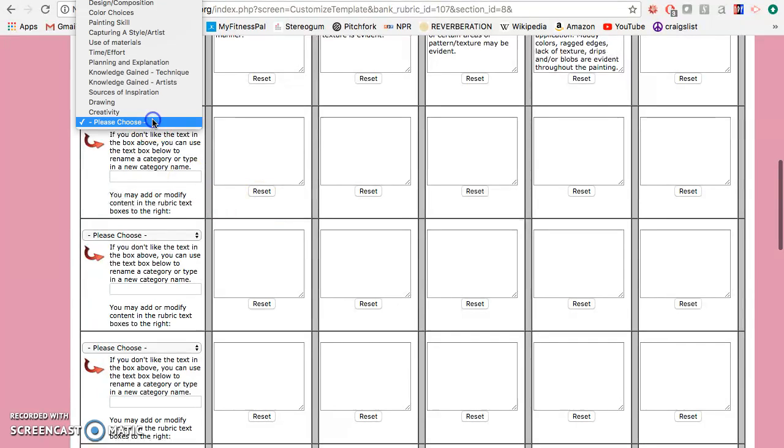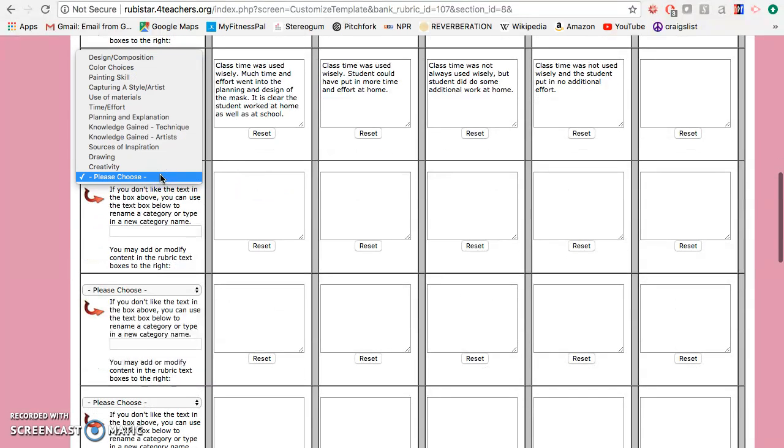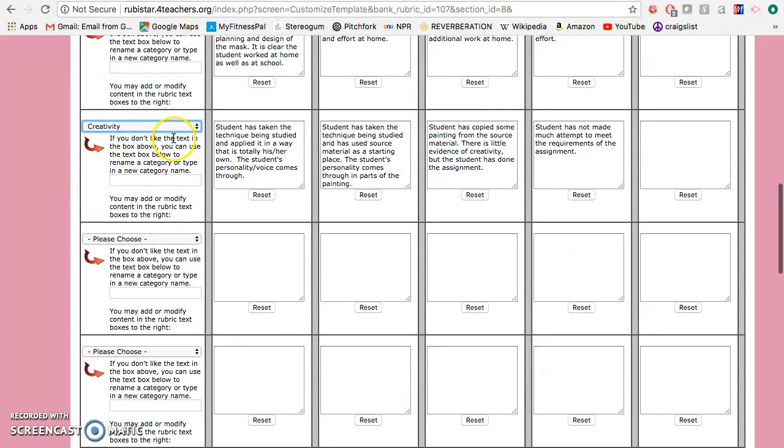So as you go down, decide. I'm not going to use all of these categories, but I will use time and effort. It's important that they use their class time wisely, put effort in, and that they worked at home as well as school. For my class, I'm not going to use materials since I already have time and effort. I want to do creativity. That's always important because some students may not have the technical skill yet, but their creativity is great, so I want to give points to that.